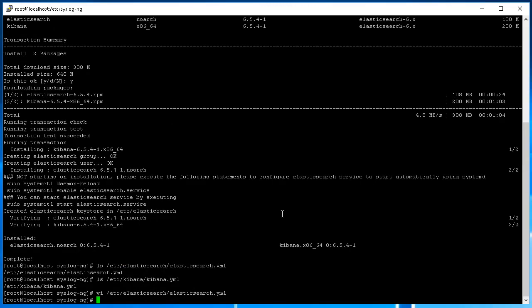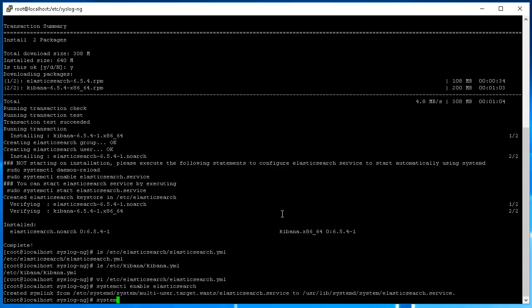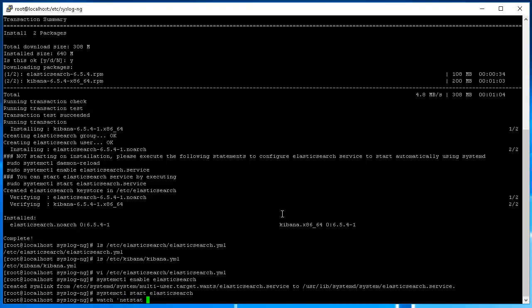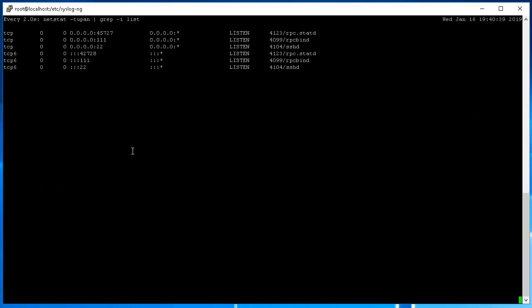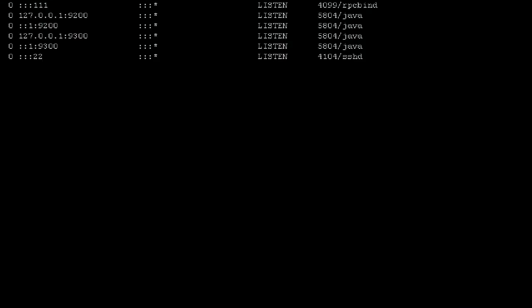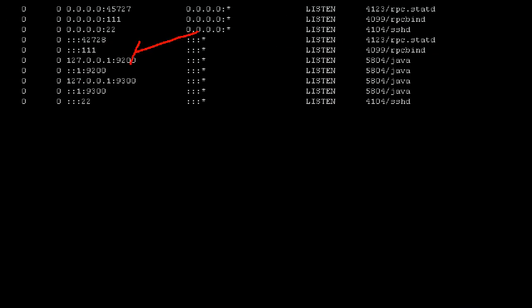For our purpose here, let's go ahead and enable Elasticsearch to start up at boot by using the command systemctl enable elasticsearch. And then let's go ahead and start Elasticsearch. We can watch the netstat command to see when the port comes up. It can take a couple seconds for the port to show up here. As you can see here, port 9300 is up, and you can also see that port 9200 is right here and 9300 is here. So Elasticsearch has started.